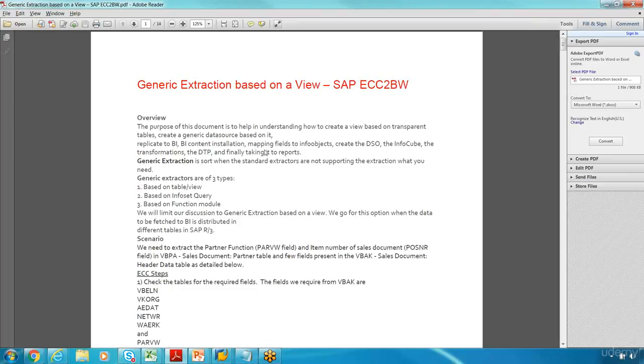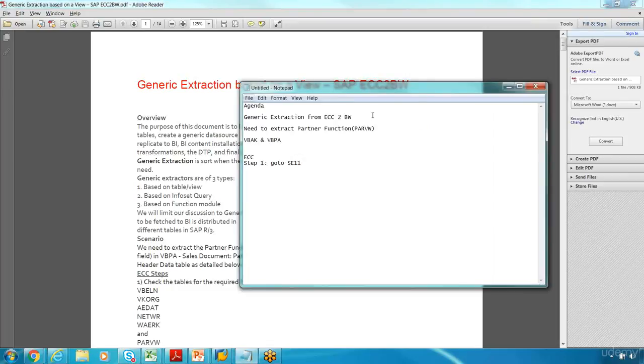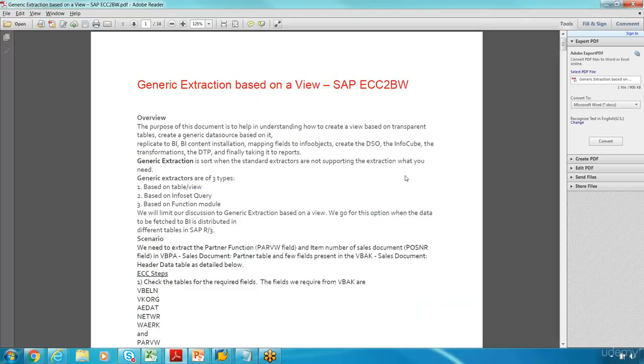Generic extraction means, when we saw the extraction types, we saw standard extractors and generic extractors, right? A generic extractor is the one you go for whenever there is no standard extractor available, and the requirement contains multiple tables from the ECC and you don't have a standard extractor.